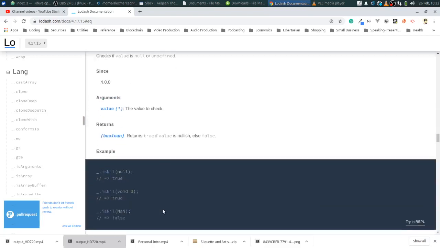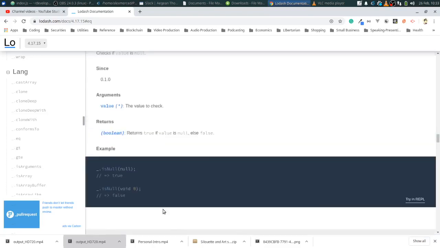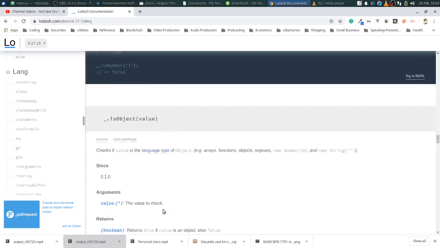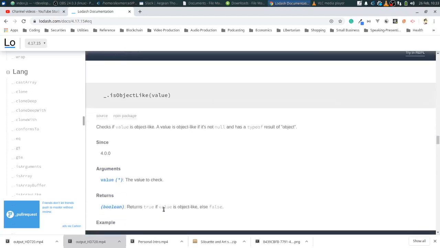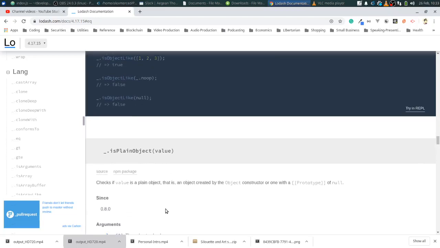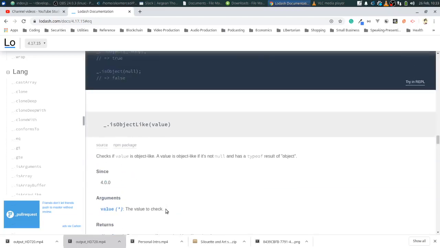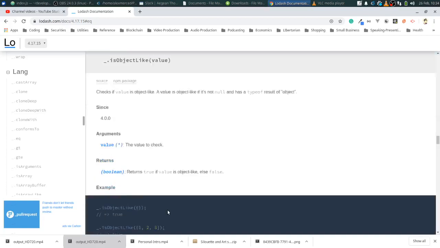Is nil? Is it null or undefined? Is number? So there's one for everything. Is object? Is object like? Let's go back to is object like for a moment. Checks if value is object like. A value is object like if it's not null and has a typeof result of object. So this could be classes and stuff.